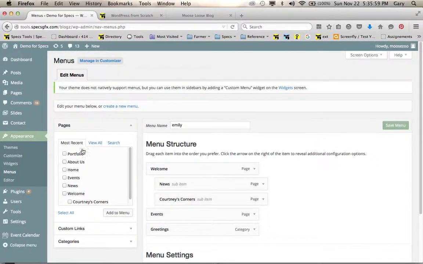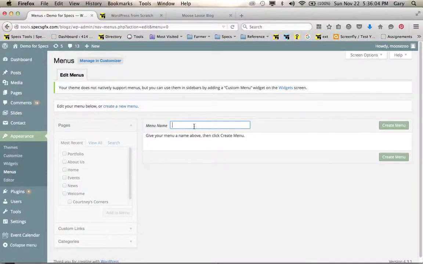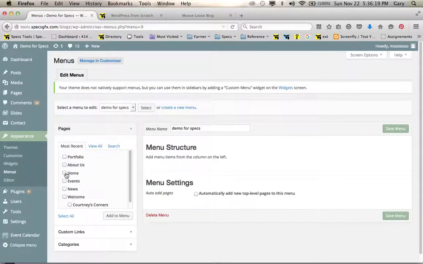So here are all my pages. I'm going to create a new menu. I'm going to call this menu Demo for Specs. Okay, I will create the menu. And now I can put what pages I want to put on that menu. So I'll put news. Okay, that's what I'll do. So I want to include these 3 pages on my menu. So all I have to do is click Add to Menu.